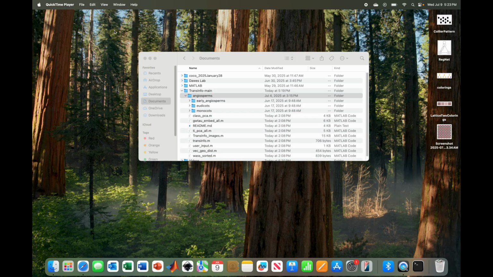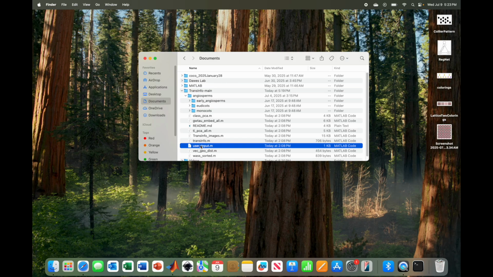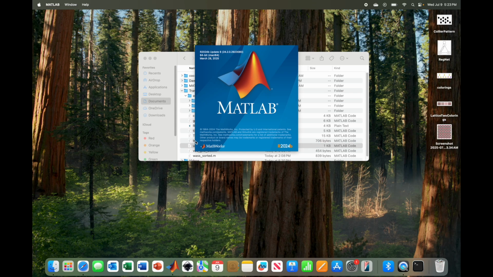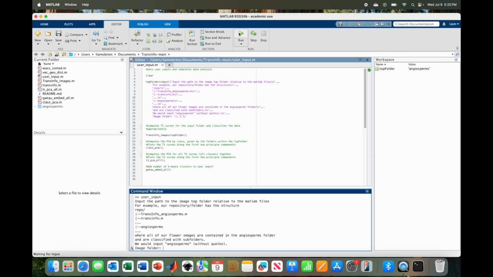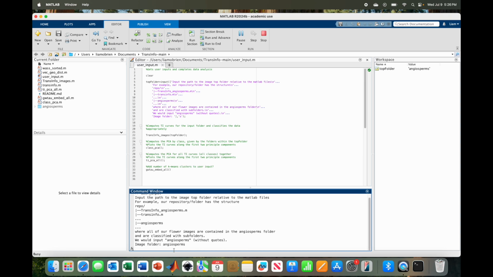Make sure you have MATLAB installed. Once you have it installed, you want to open up userinput.m. And this may take a minute, but it should open with MATLAB. Once it opens, all you need to do is click Run, and then it's going to prompt you to input the name of your image folder. So for us, the name of the image folder is angiosperms. I'll just type angiosperms here, click Enter, and then the code should run. And this may actually take several hours, so just be patient and we'll come back and show what the output should look like.